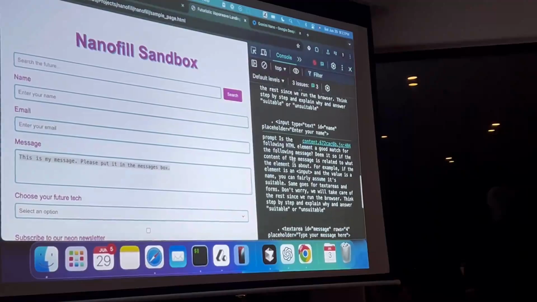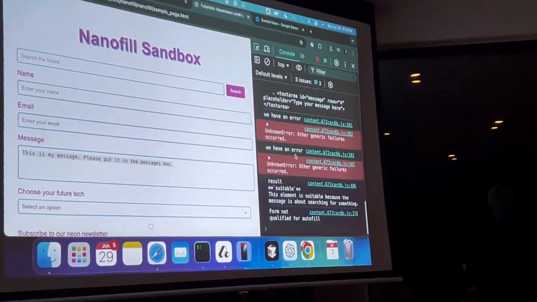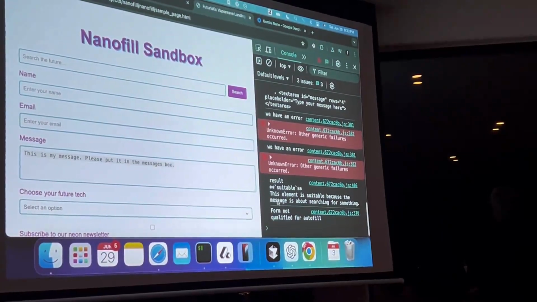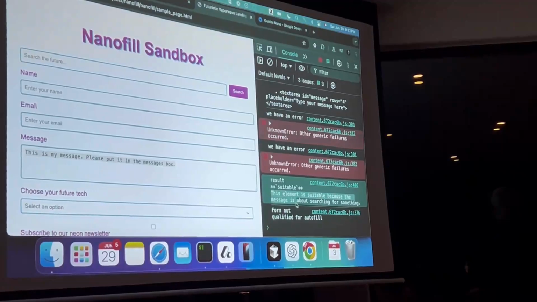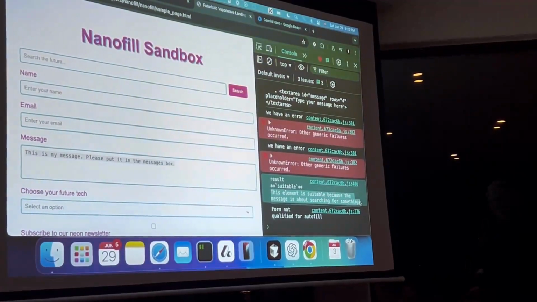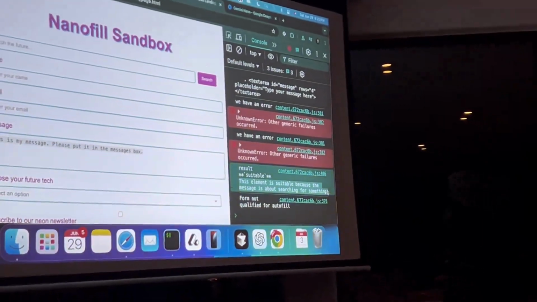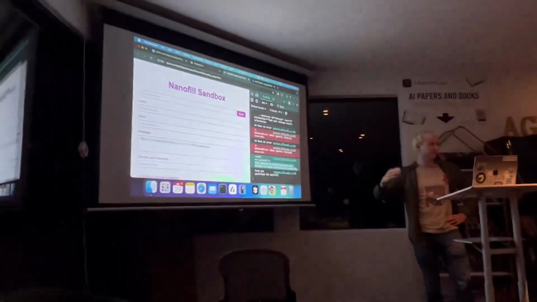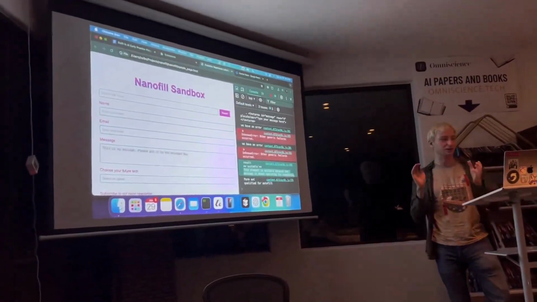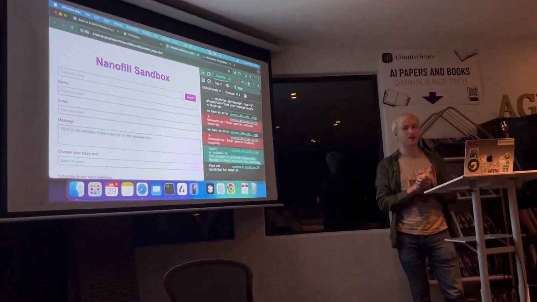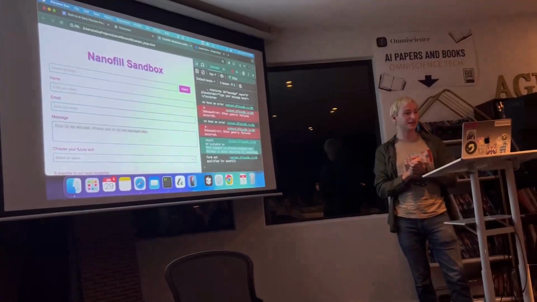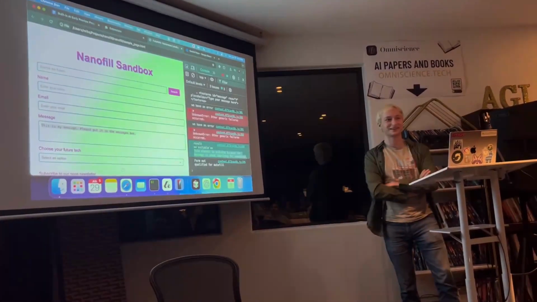And then what happens? The element is suitable because the message is about searching for something. So I don't think that is exactly relevant. Nano is kind of weak in this respect. So the conclusion: I think Nano is very, very far from complete, and it's probably not ready for this task. So yeah, that's my hack.